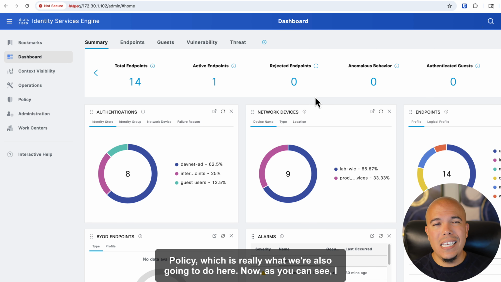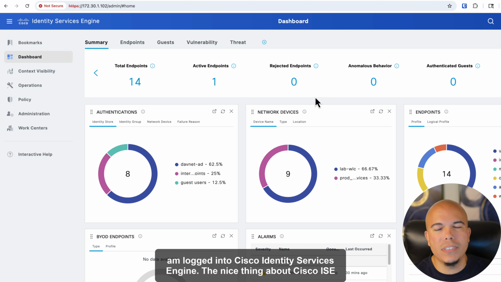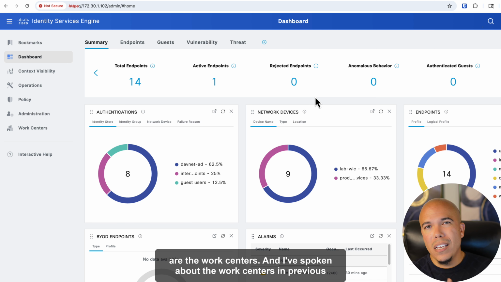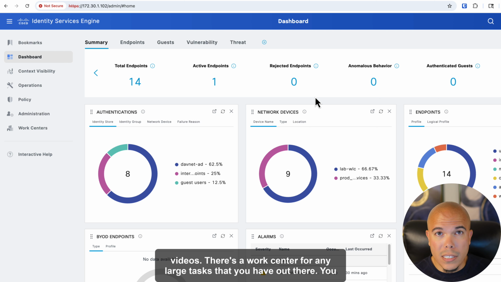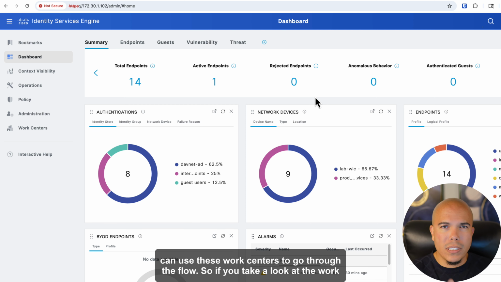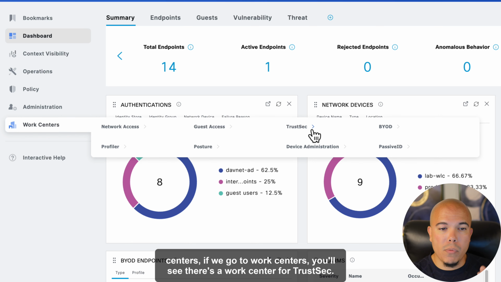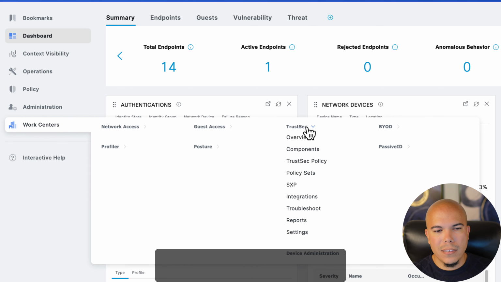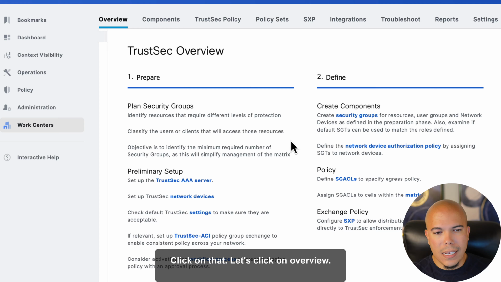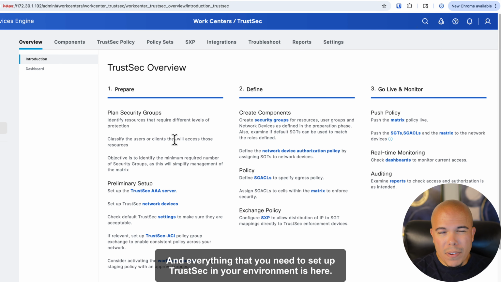Now, as you can see, I am logged into Cisco Identity Services Engine. The nice thing about Cisco ISE are the work centers, and I've spoken about the work centers in previous videos. There's a work center for any large task that you have out there. You can use these work centers to go through the flow. So if we go to work centers, you'll see there's a work center for TrustSec. We click on that. Let's click on overview. And everything that you need to set up TrustSec in your environment is here.